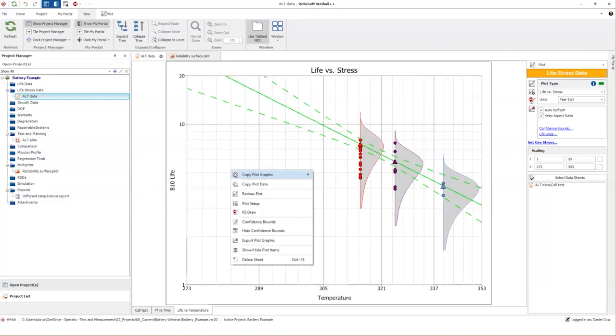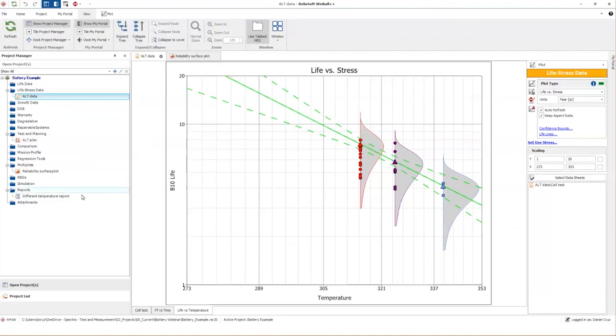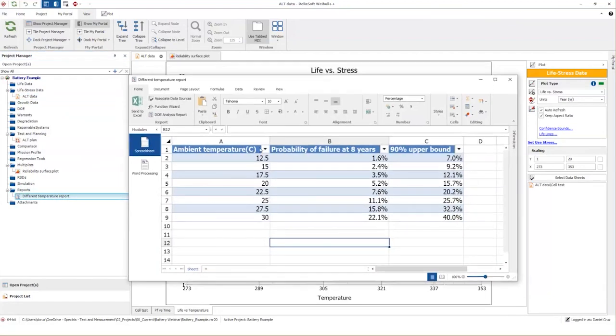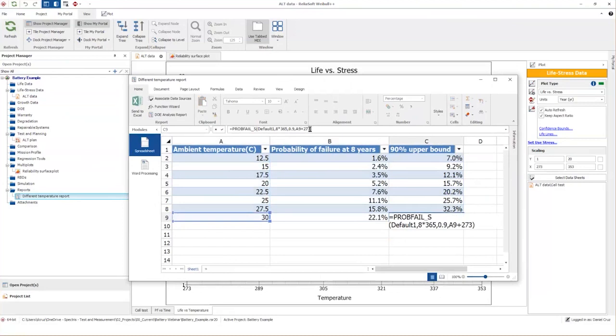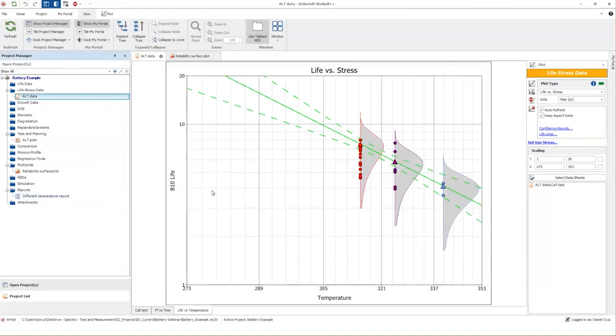You can copy paste these plots as images, put them into PowerPoints like I've done for this webinar, right? You can report out variable results here. So I've created a table here where for different ambient temperatures, what probability of failure I can expect, as well as a 90% upper bound, right? So this uses kind of an Excel style formula here to use the model that I've created, as well as some additional information in the table to give me my probability of failure. This is really useful and user friendly for reporting out these results and making your decisions based off of the analysis that you do.